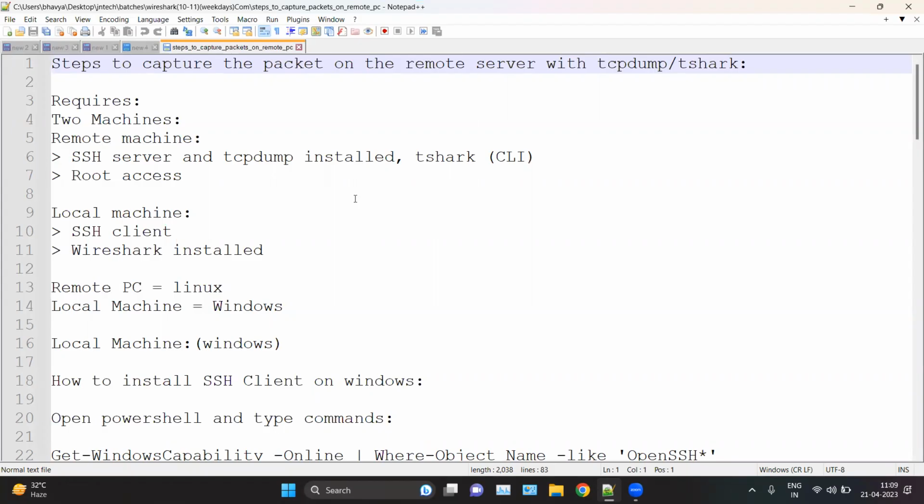Then we will download the captured file to my system and analyze it through Wireshark. As you know, for analysis purposes, Wireshark is wonderful, and for capturing purposes, TShark is good. So in this session, we will require two machines: first the remote machine and second the local machine. For the remote machine, I will use my Linux, and for the local machine, I will use my Windows.